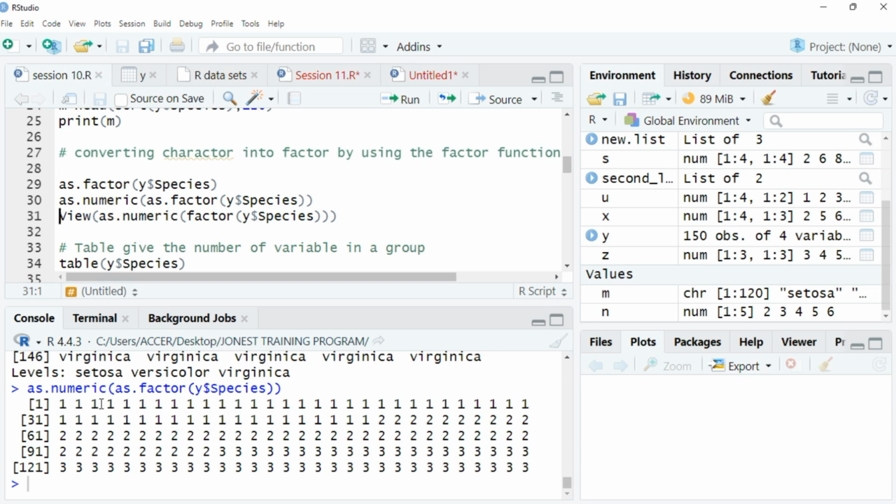And then maybe you want to really see it. You don't want to see it at the console. You want to see it as part of the data. If you really want to do that, you use the view function to do that.